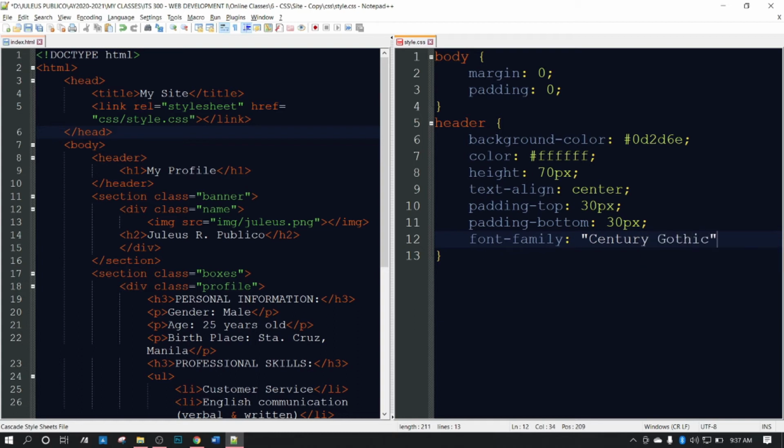Okay, however, if the computer doesn't have any Century Gothic, I want to use another font. To do that, we're just going to separate the other font using a comma, and then let's type in the other font. So let's just say whenever the computer doesn't have a Century Gothic font, we'll use Arial. Okay, so let's take a look at the difference between Century Gothic and Arial.